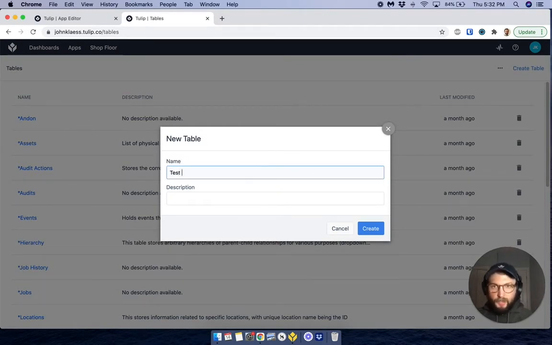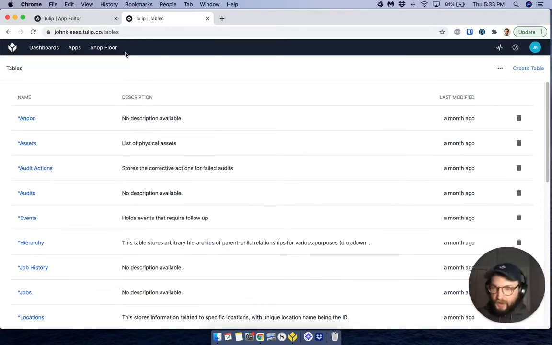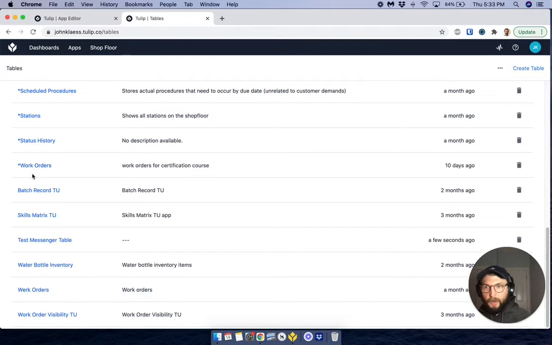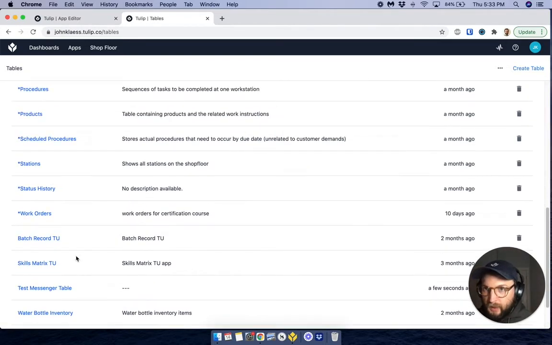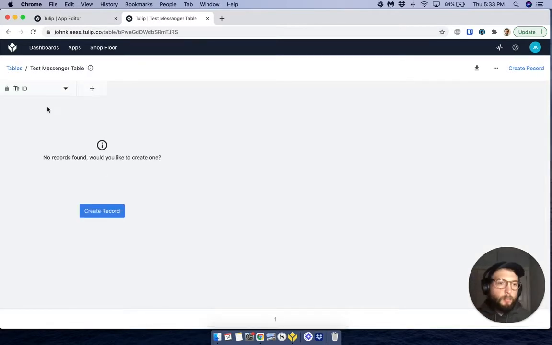So test messenger table. We don't really need a description right here, so we'll create it. All right, so when we create a table, what we're going to see is this screen. I've got to navigate into there really quickly if I can find the T's. There we go, test messenger table. So we'll be blank right here.